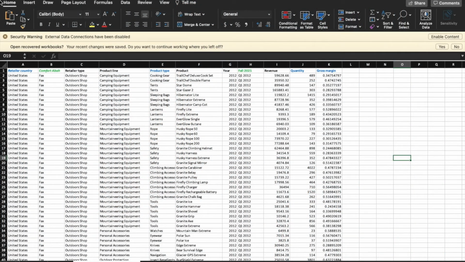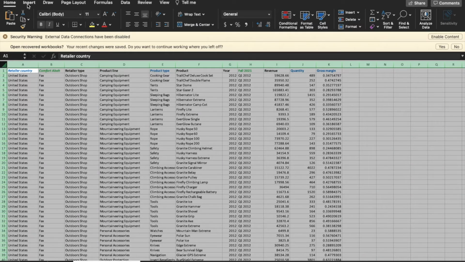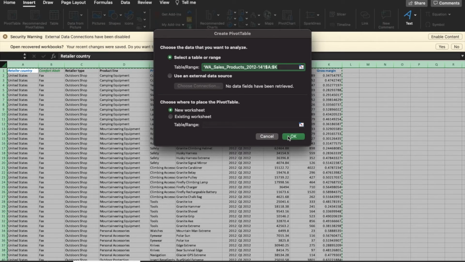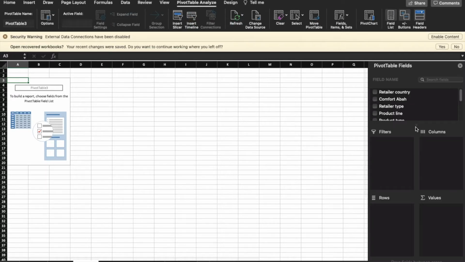So first, get all your data selected by clicking the triangle on the top left corner, right here. Then click on Insert and the Pivot Table. This pops up and click OK. That is to enable you to select the range in which you're going to be working on.